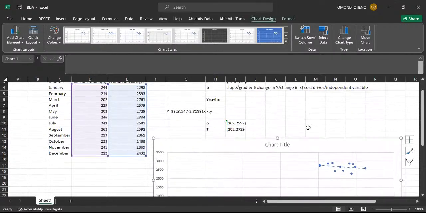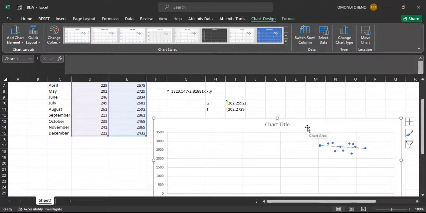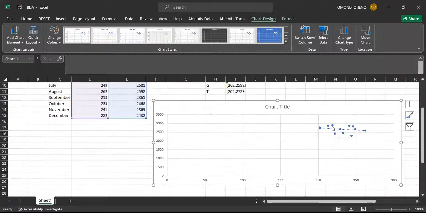The first one was 262, 25, 92. So that 262, maybe it is somewhere here, it is this one here. So look at what I have where my cursor is. I believe you're able to see 262, 25, 92. So at this point here, I can give it a name. The name that I've decided to give it is G. The coordinates at point G is 262, 25, 92.